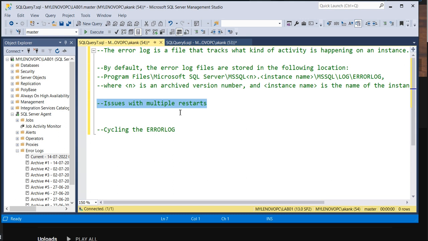So before doing this activity, the best practice is to go to the particular location and keep a copy of the error log files in your backup location. Before doing so many restarts, keep a copy of your error log in your backup location for later analysis. If someone asks for the logs later and you have restarted multiple times, you cannot provide them. So the best practice is to keep the logs in your backup location.